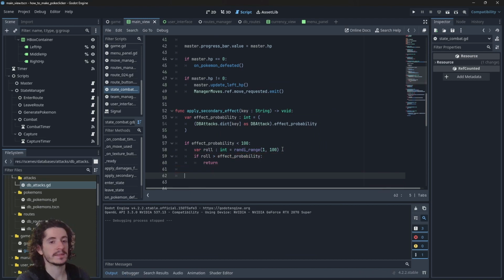Right, so here is a simple roll check. If we have a probability inferior to 100%, we make a roll, and we make sure that the roll is between 1 and the effect probability. The reason why we want to check this effect being inferior to 100 is that if the effect is 100 or more, we skip the roll to ensure that the effect is going to be applied anyway.